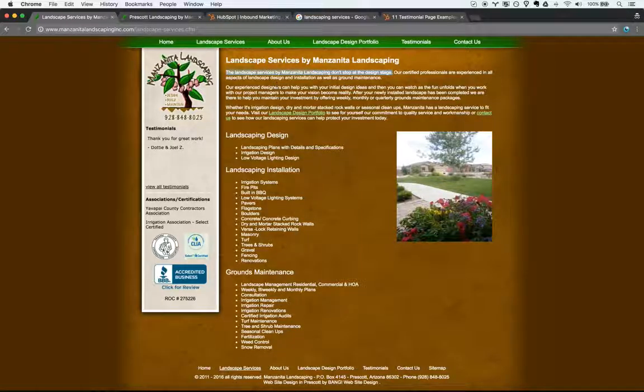Now, if you scroll down and start reading this, it isn't until you get to this line that they start talking about the visitor. Our experienced designers can help you with your initial design ideas, and then you can watch as the fun unfolds when you work with our project managers to make your vision become reality. That should be the very first sentence.